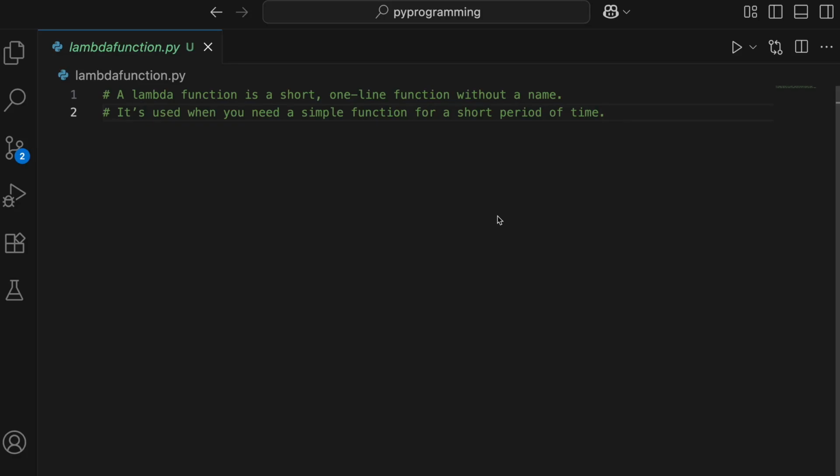Hey everyone, welcome back. In this quick tutorial, we are learning about Lambda functions in Python, which are also called anonymous functions. Let's go ahead and see how they work and when to use them. A Lambda function is a short one-line function without a name. As I said, it is an anonymous function and it is used when you need a simple function for a short period of time. Let's first check the syntax and then we'll take a few examples.